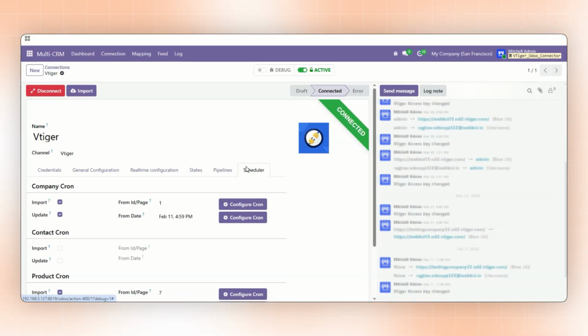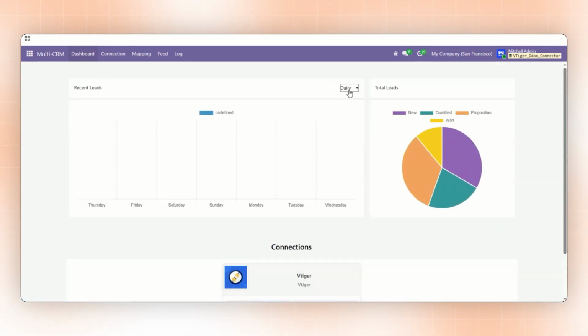Now let's move to the Multi CRM dashboard. Here, you can view graphical insights through charts and clickable data cards to track imports, exports, and overall connector activity. This dashboard helps you monitor performance and manage the connector efficiently.